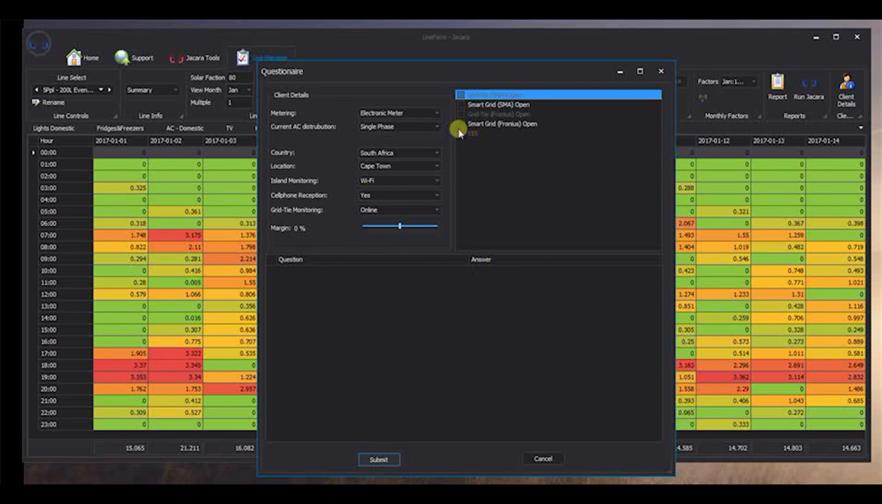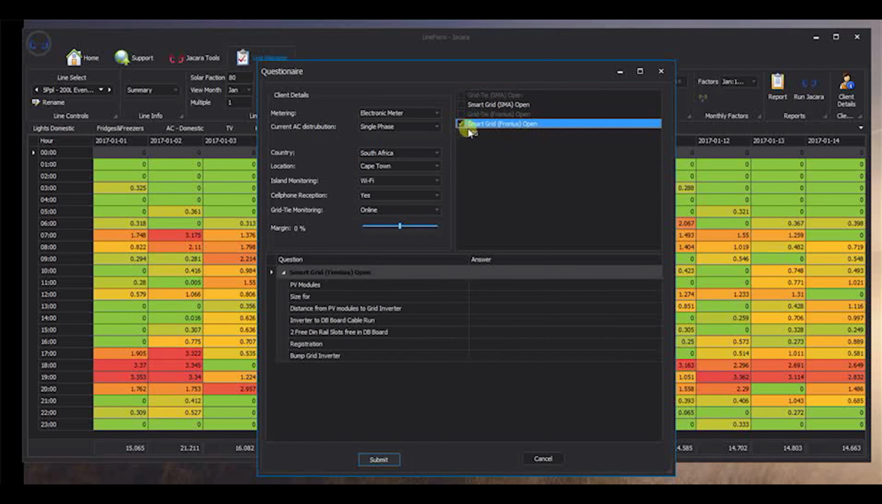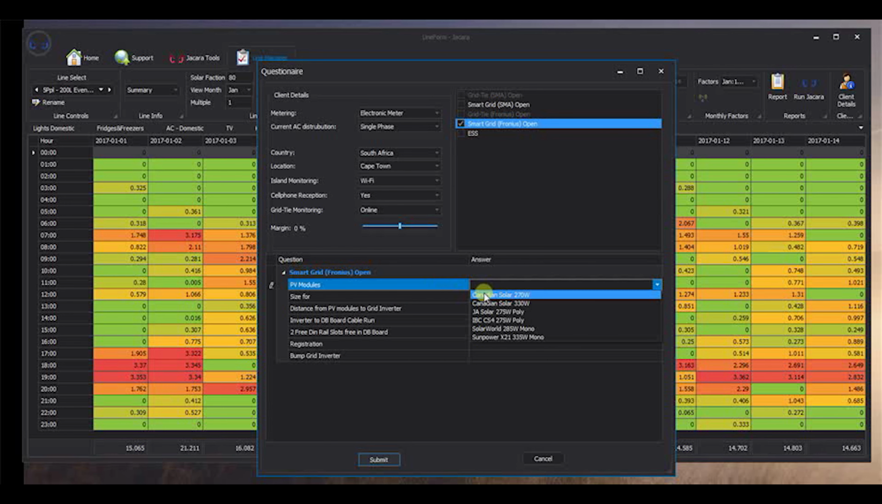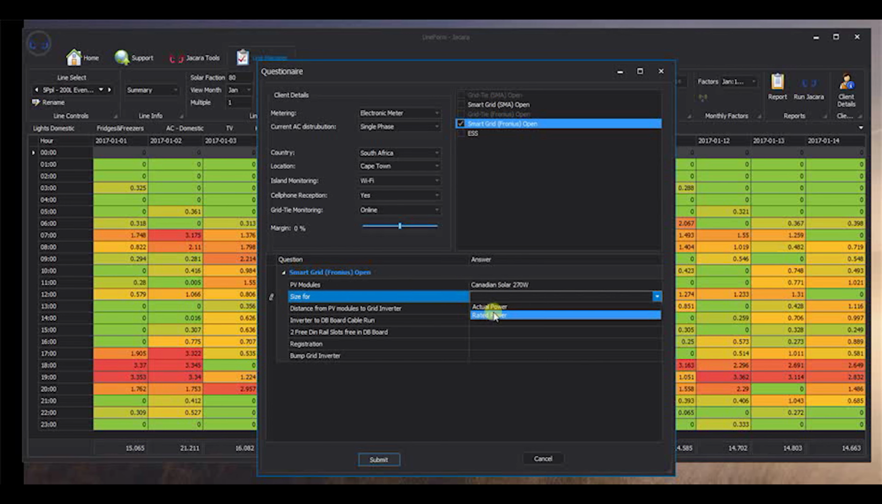Once we're through with the questionnaire, you select the smart grid option. You'll see immediately the ESS also becomes available, which we're not going to do right now. Then very simple, we're just going to step through the questionnaire. The PV modules, I'm going to select the first module on the list, a Canadian Solar 270 watt, 60 cell module. Size inverters for actual power.